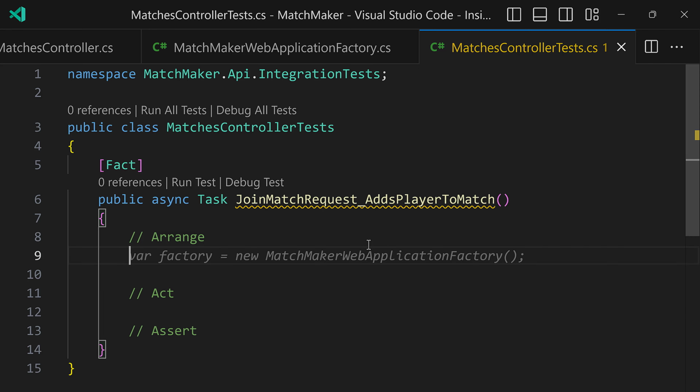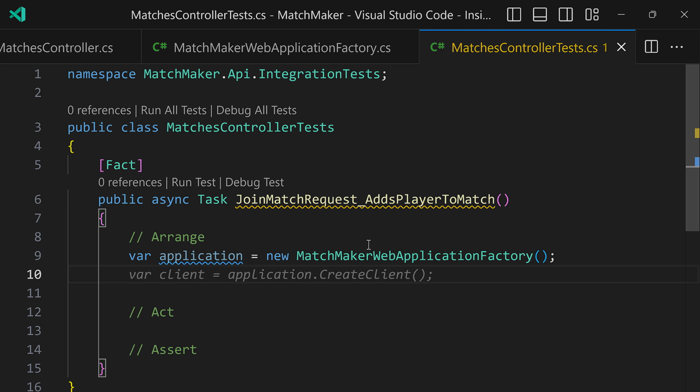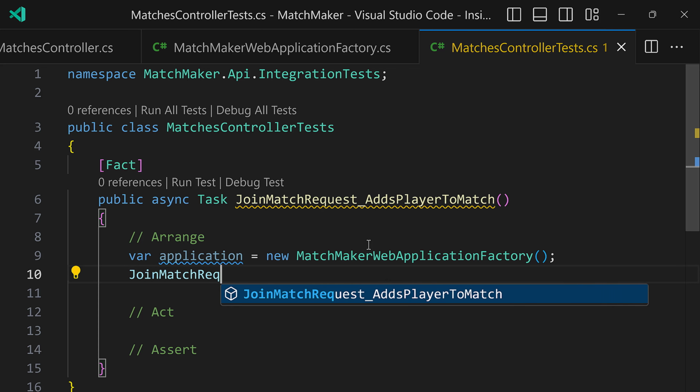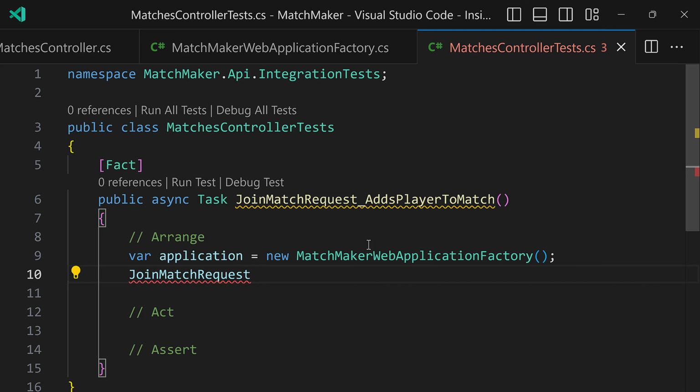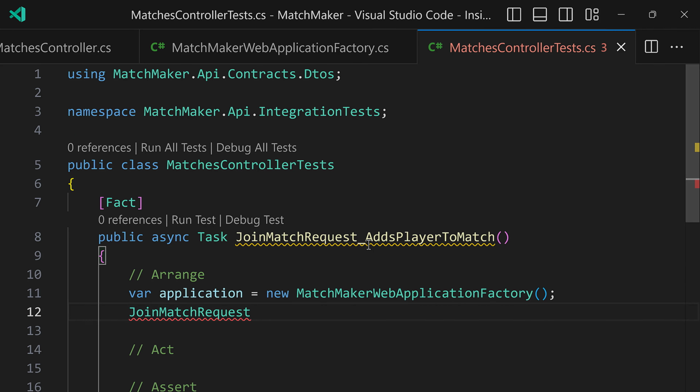In the arrange phase, what we want to do is stand up our web application factory. Let me just take that. Let's call this one application. So we create the application factory, and that bootstraps the application in memory. Then we define our request. It's going to be a join match request, and we'll have to import matchmaker.api.contracts.dtos. This request is going to be for P1, our player 1.